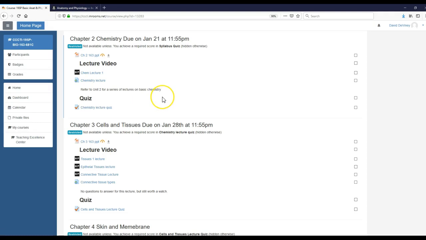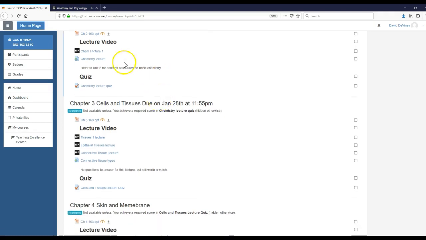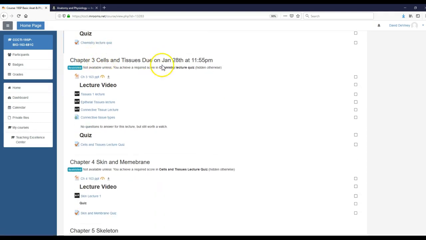The other way I have this set up is, there's chapter 2, and then we'll go on down to chapter 3, which will be due January 28th. But if you'll notice, the way I set this up, I don't allow you to see chapter 3 until you've finished chapter 2. So chapter 3 will open up when you've taken that chemistry lecture quiz. Until then, you won't see it.